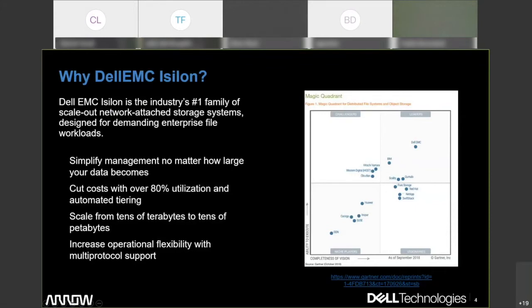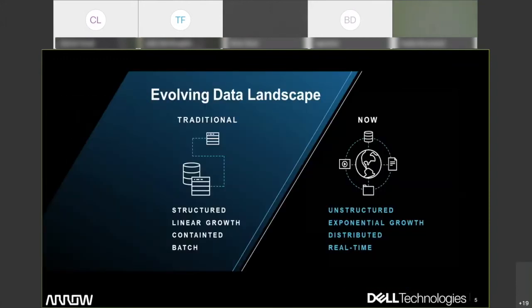And the point here is really that it's not just Dell Technologies that thinks that Isilon is industry leading. It's not just Arrow. It's not just me. Gartner says so too. So it's not a secret that data is growing, and it's also not a secret that more and more of that data is unstructured. It's also not a secret that IT environments of every size are being asked to do more in terms of speed, performance, and reliability, and they're being asked to do it with fewer resources, fewer people, less time, fewer dollars.